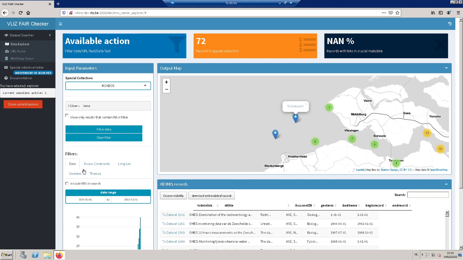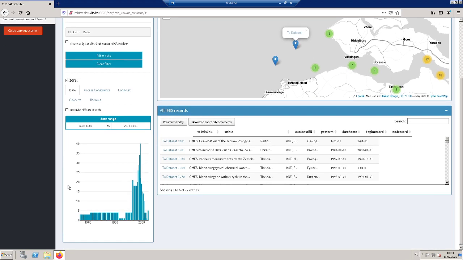On the left side, you will have 5 filters here, one of which is date, which is open now. In date, you can choose and see the amount of datasets that are in a specific time range. You can adapt this range when you filter by clicking these boxes here and searching for another date. This will update the graph automatically.